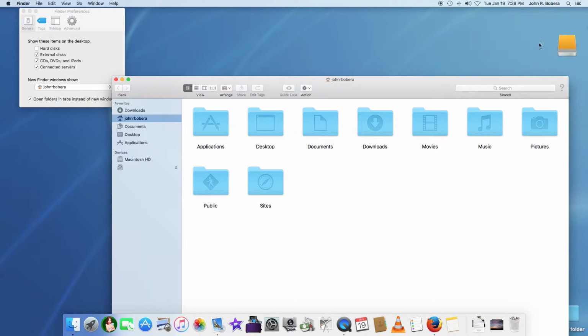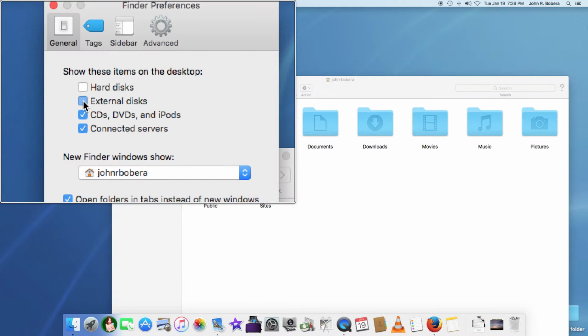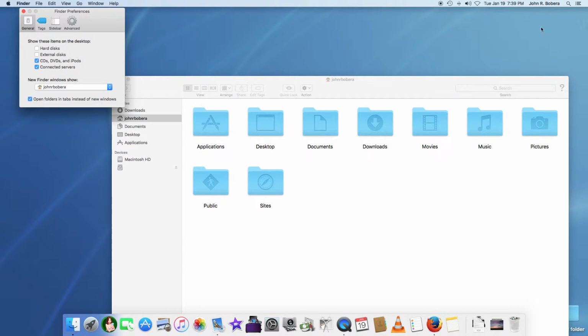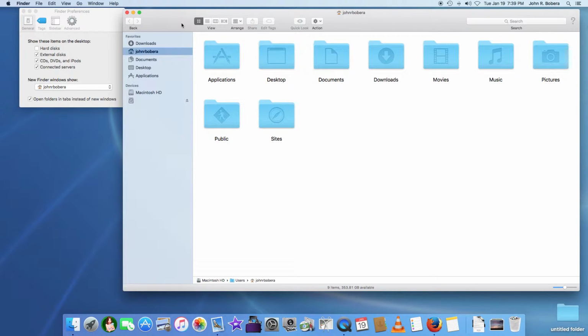If I'd rather not look at it, I would come over here where it says external disk, click that off, and you notice no more Time Machine there. But it's nice to have it there. You can tell if it's not there, then you worry a little bit. Is it working or is it not? Okay. Getting back to the Finder and Preferences, we have all that.